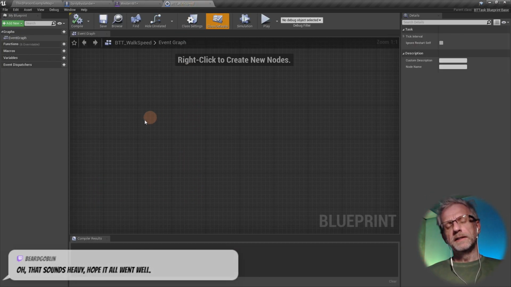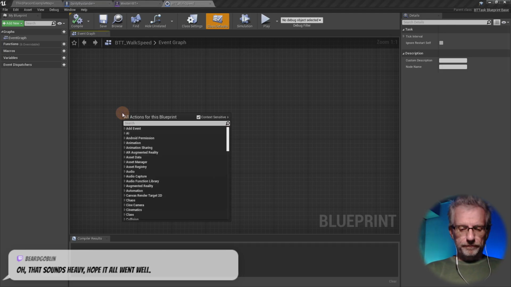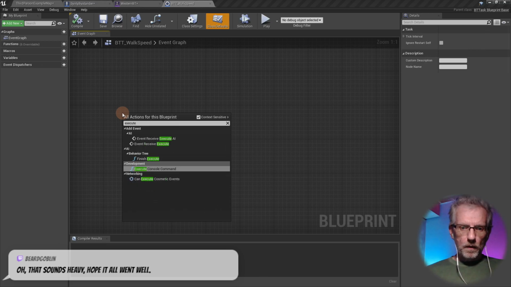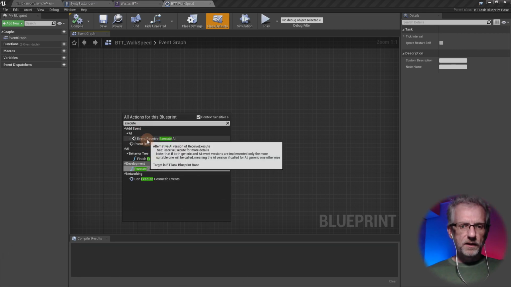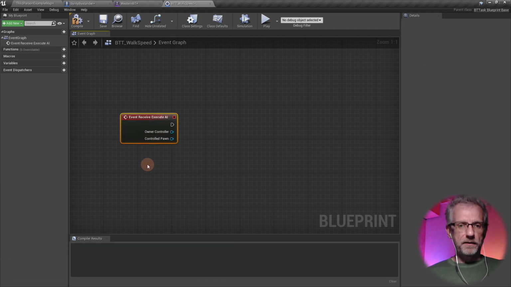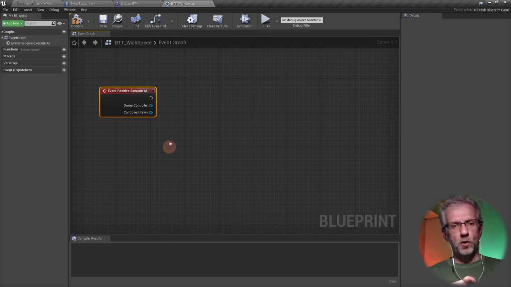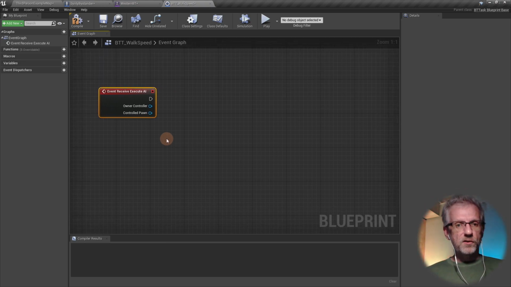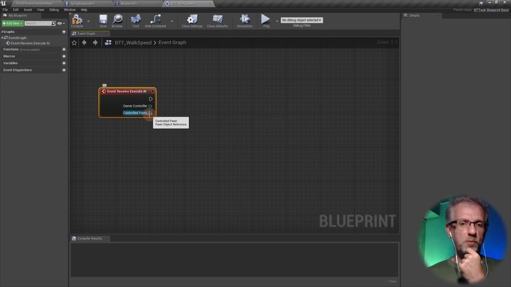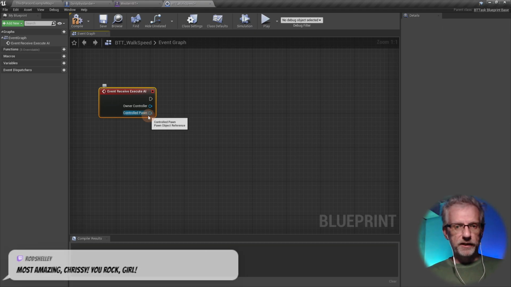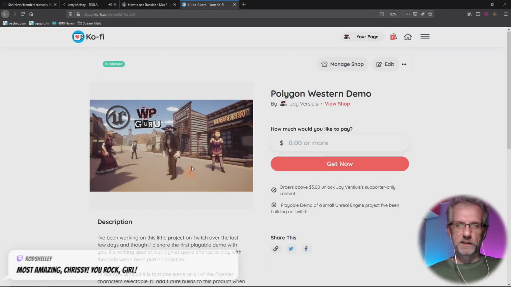How did that work again? Can I remember? I think this is it. Event receive execute AI. I think this is a bit like event begin play when this task gets called. So what we need to grab from here is the owner controller and or the controlled pawn. Yeah, I've already lost it there. So let's go and have a look at my website and see what it says.